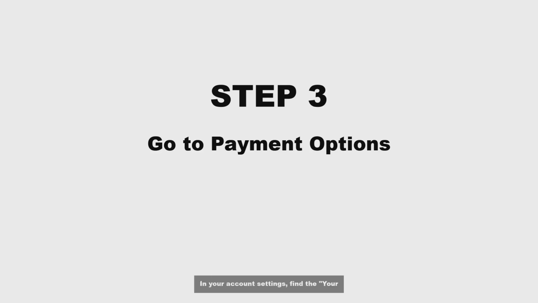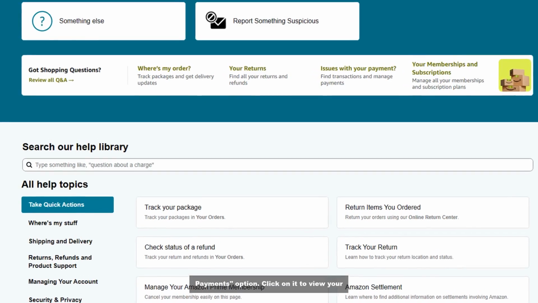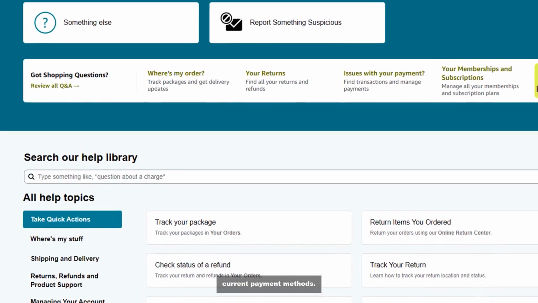Step 3. Go to Payment Options. In your account settings, find your Payments option. Click on it to view your current payment methods.